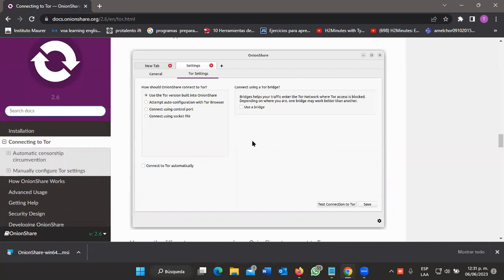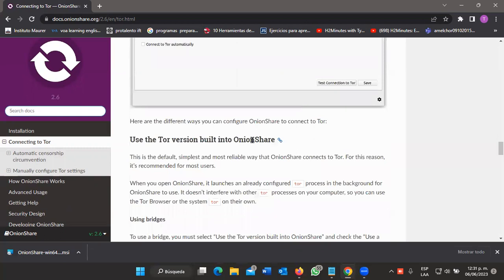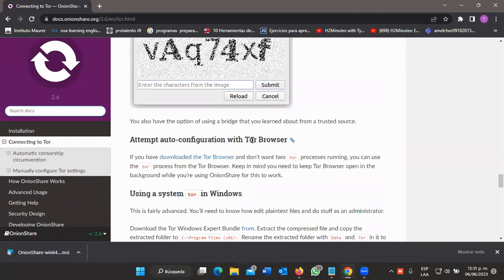Then letter H. Use the Tor version built into Onion Share in KBZ Nivel 3. And here there's a level 3 heading. This is the default. Then again, when you open Onion Share, it launches. Next heading: attempt auto configuration with Tor browser in KBZ Nivel 3.